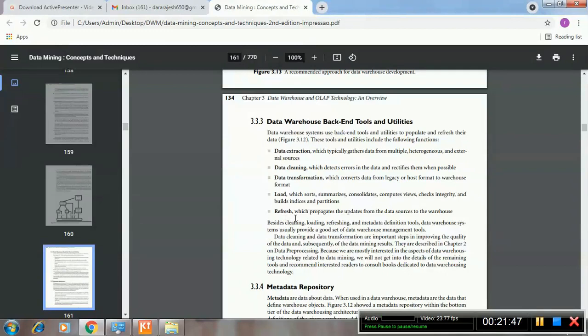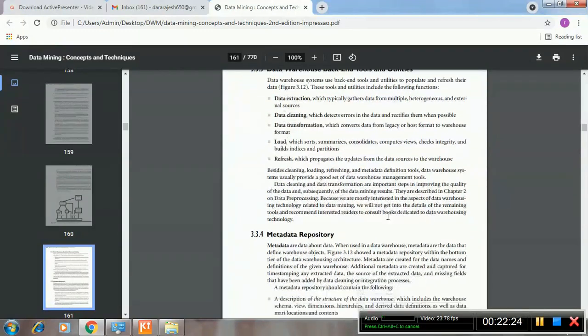Next, refresh, which propagates the updates from the data sources to the data warehouse. The general meaning of refresh is the same as the refresh option you have in your system: it updates the data warehouse from the data sources. Whatever data sources we have for a data warehouse, those are going to be updated. So this is about the data warehouse backend tools and utilities.